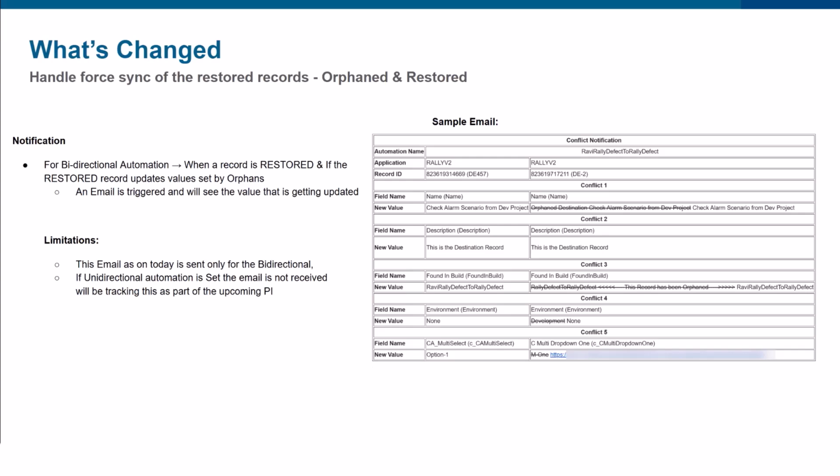We have an open issue wherein for a unidirectional automation this doesn't get triggered, which we'll be working out in the patch, and we'll put it out there. But just want to bring it to your notice that if somebody has unidirectional automations, the emails are not triggered. It's because we are working on that. We still want to clean up that part. And we also wanted to clean up a little bit on this email that we have today. I'll show you a sample email when I do the demo. We wanted to make it even more understandable with only the restored value up there. So that cleanup also we'll be doing in the upcoming PI.